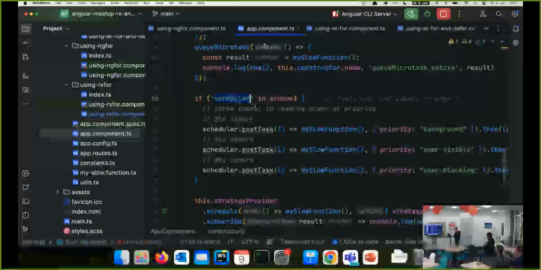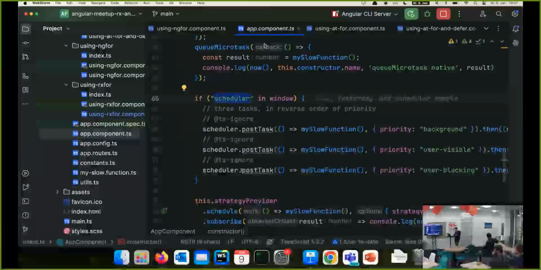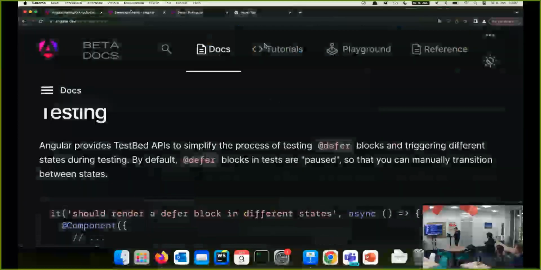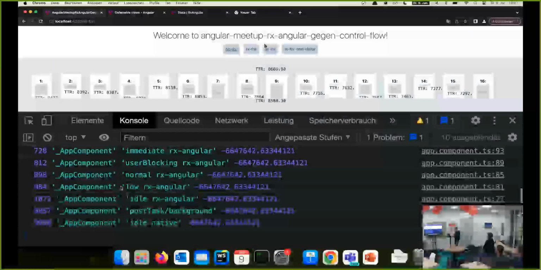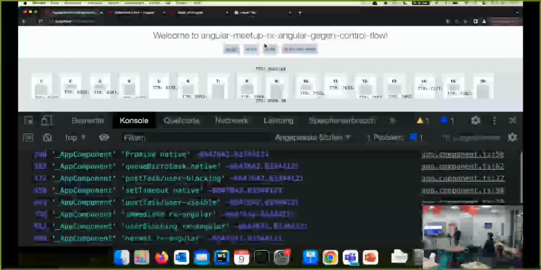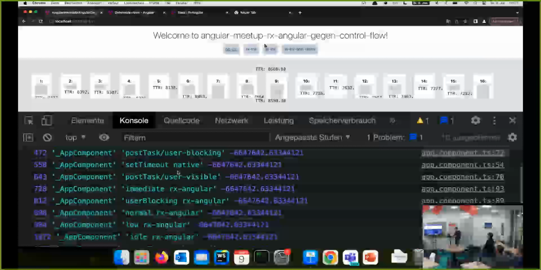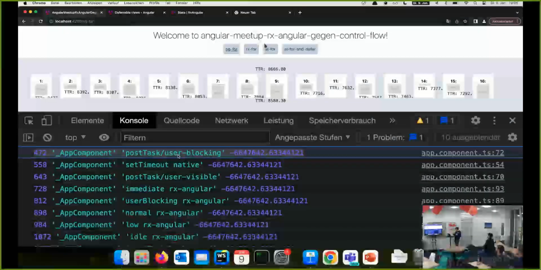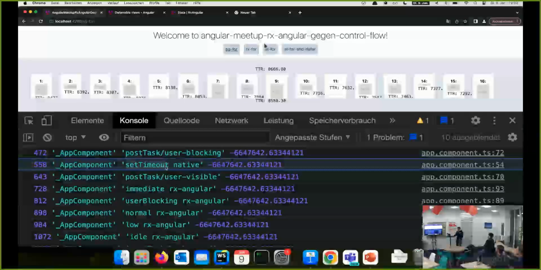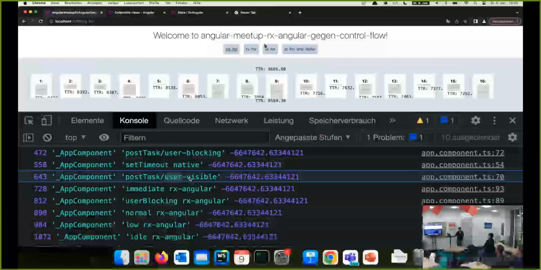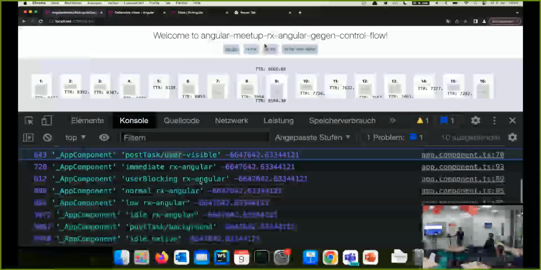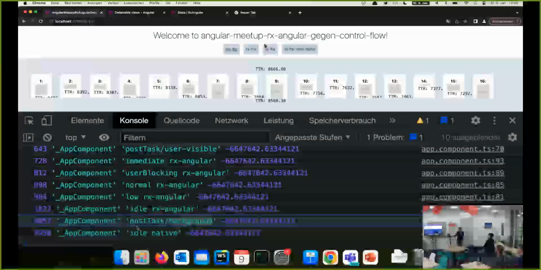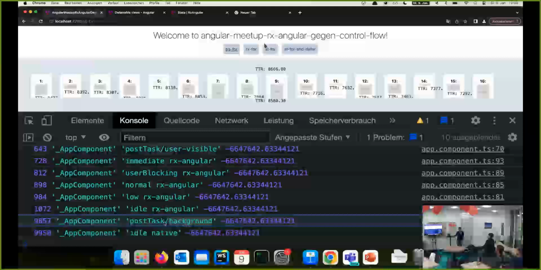And yeah, as I said, the scheduler is not available in Firefox. So we can even test this in Firefox. Here we have the same output, the microtasks. Then here we have our post task user blocking. So this is the highest priority. And then some timeout, so some other microtask is done. And then we have the user visible priority from post task. And at the end, but before the idle native thing, we have the background strategy from the scheduler. And the rest is the same.